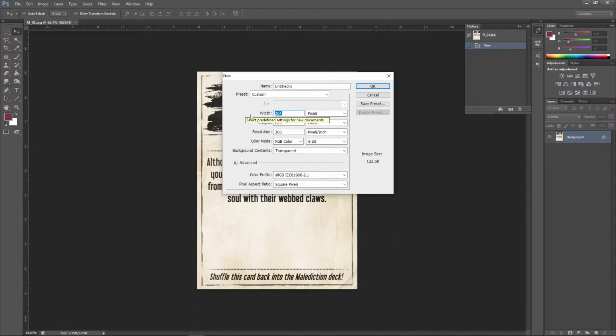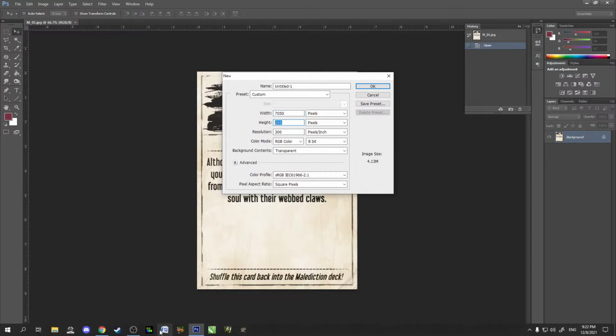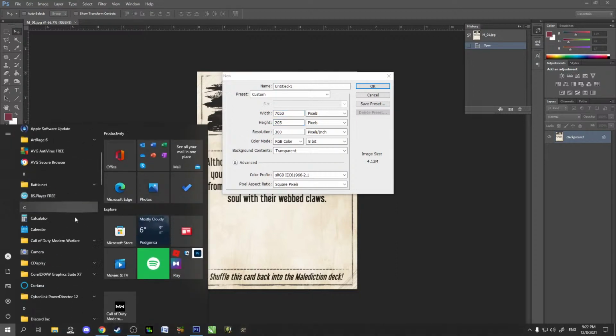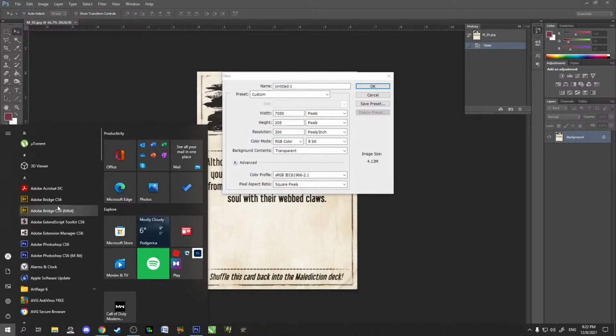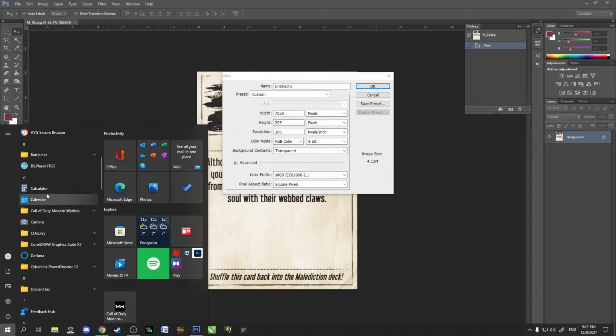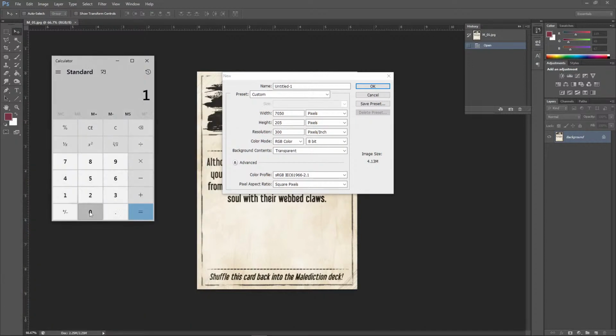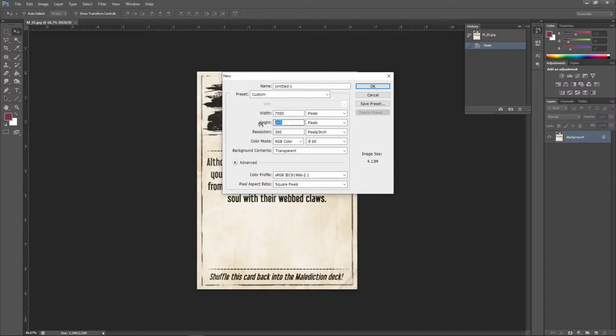So 750 multiplied by 10 is 7500 basically. And height, let me do a little calculator here. Where is the calculator? Here it is. So multiply by 5, we get 5250. Okay.